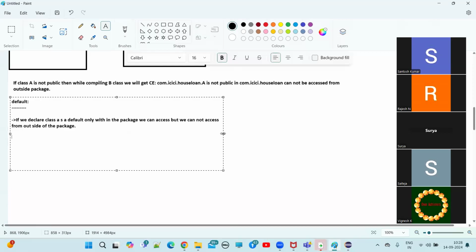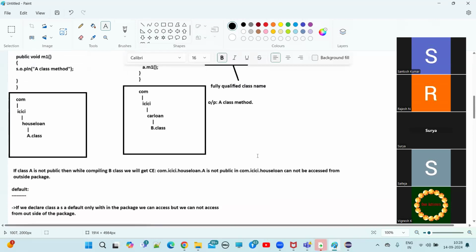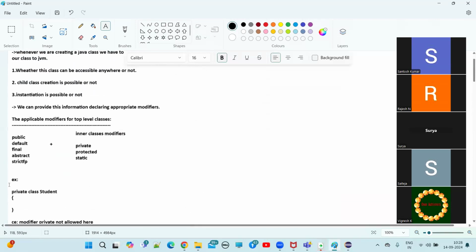So hence, default access is also known as package level access. Default access means package level access. Within the package only we can access. Outside of the package we cannot access. Clear? Everyone? Yes. Okay.